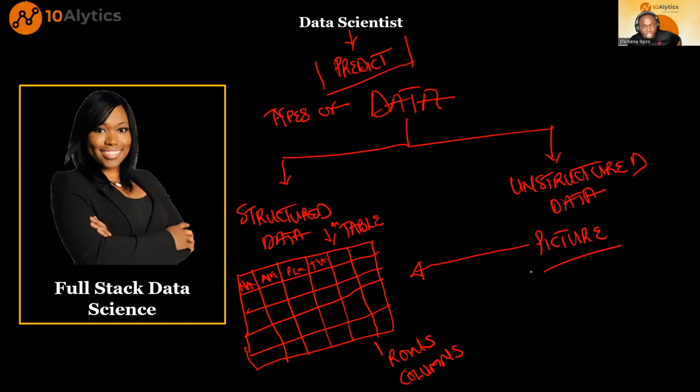So that's another huge limitation. Take, for example, audio files. You can't structure an audio file into a table. You can't put text, pictures, or videos. You can't put this kind of data in a table.